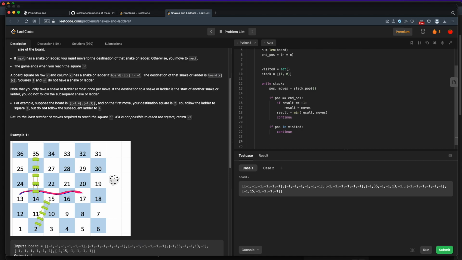And finally, we'll say for every dice roll, for every i in range, from the die can go from 1 to 6, so we have to make it 1 to 7 in our range, because range is an exclusive range, so it does not include 7. So this will go from 1 to 6. That means our next position is going to be equal to our current position plus i.